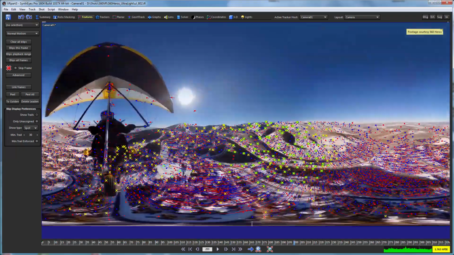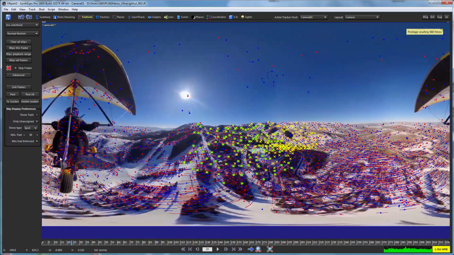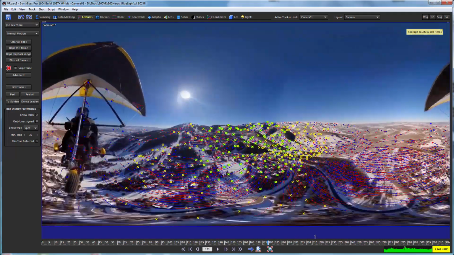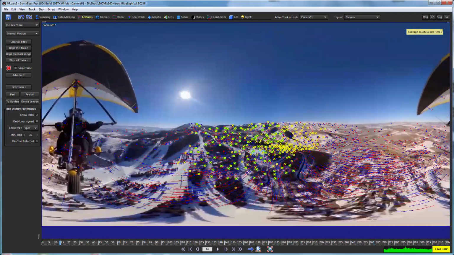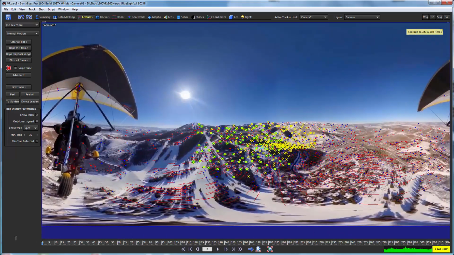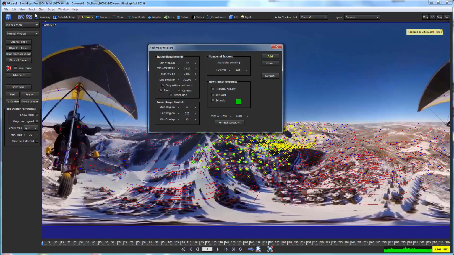where here we've had it identify different features that are trackable, and now we'll just filter them out to see the ones that are longer than 30 frames long that are good candidates for creating trackers from. So here's our area of interest for starters. So let's go and lasso select that, and now we'll fire up the AddManyTrackers tool.